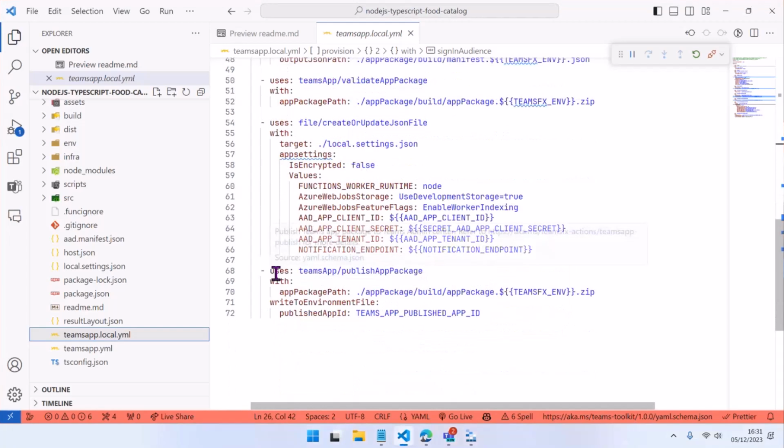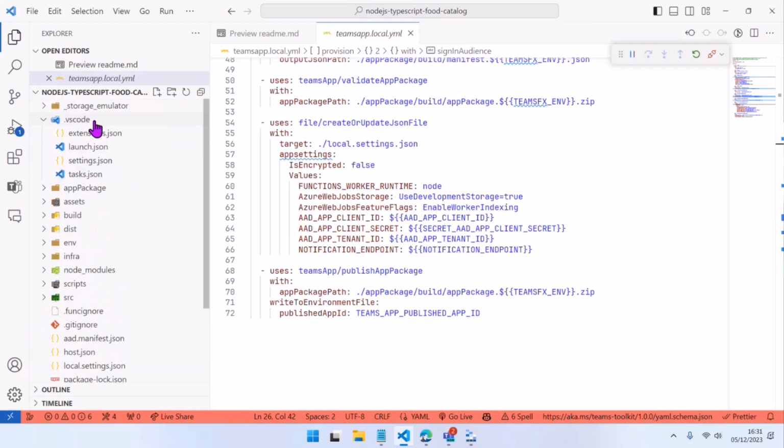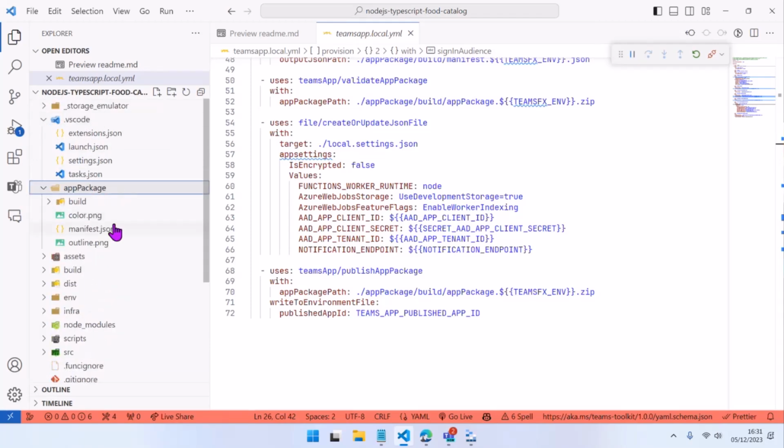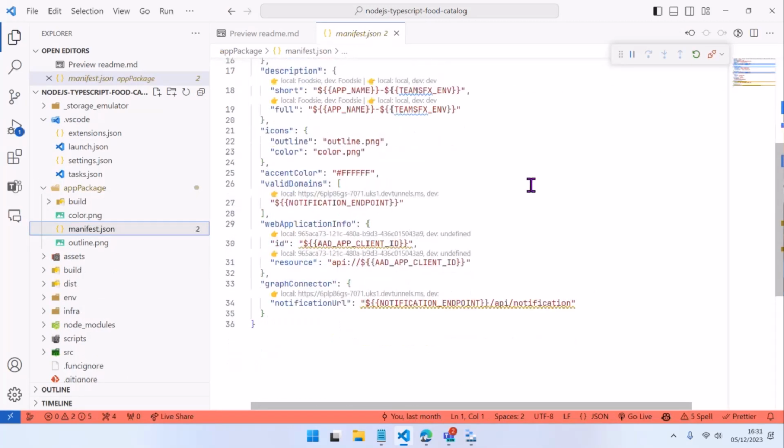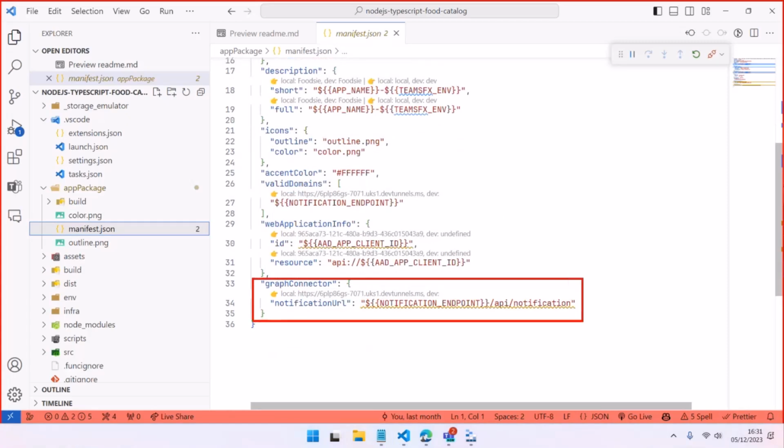And then finally, we publish the app package to the Teams admin center, because at this point, everything is ready. Our app package is all good. If we look at the app package, there's one crucial piece of information in here, and this is the graph connector. So this is where, when this is deployed to the Teams admin center, we're telling Teams, hey, this is the notification URL, and this is where the notification is going to be sent when our administrator enables or disables that connector in the admin center.